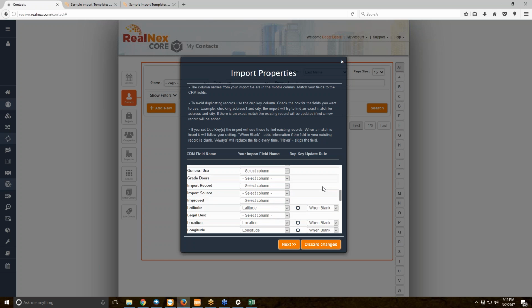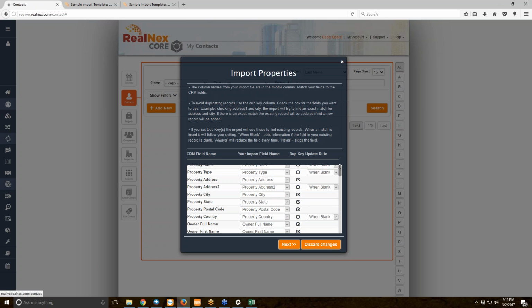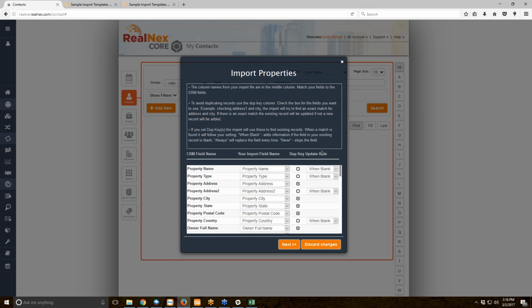Finally is update rule. So as I said, this can be used not just as a way to import new information, but as a way to update the existing information as well. And by default, each of these are going to be when blank. What that means is if it finds a duplicate, what to do with each of these fields.